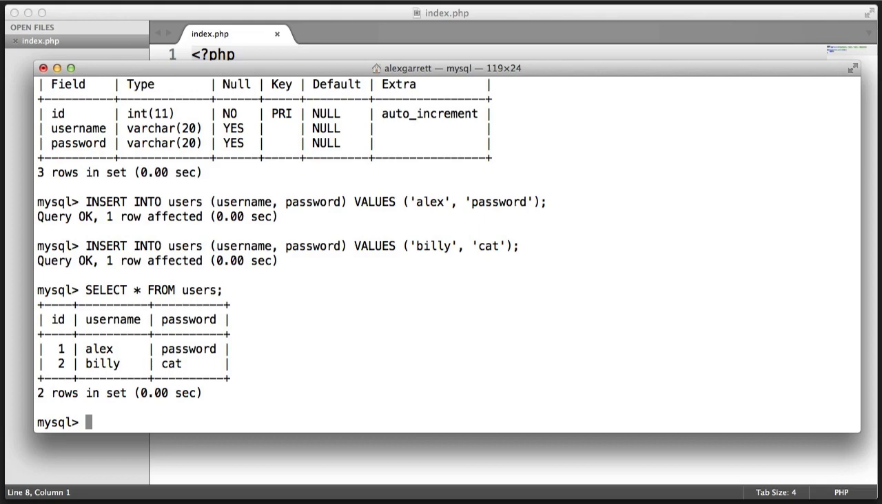Let's go ahead and select everything from the users table just so we can see this data. So we've got a user ID of 1 with a username of Alex and a password of password, user ID of 2, username of Billy, password of cat.